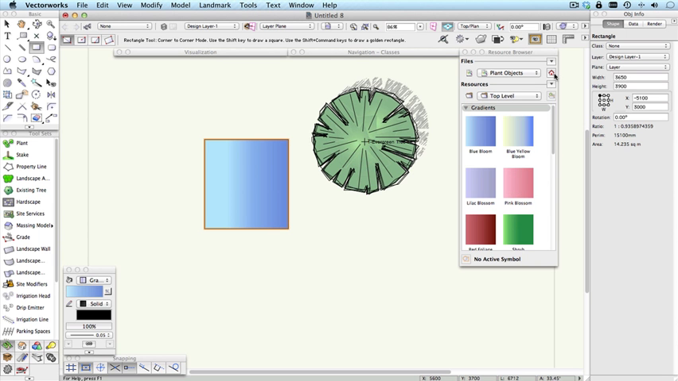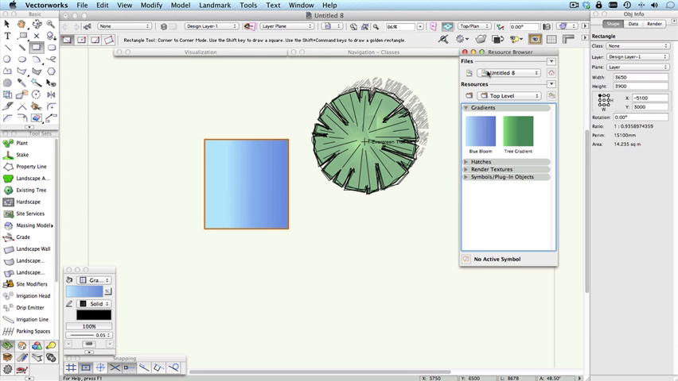This little button here represents the home button. Currently this file is called Untitled 8, and when I click this home button you'll see that this is now Untitled 8, and that means that what I'm looking at in here now are the contents of this active file. And you can see here's the blue bloom gradient that I just imported, and if we look in Symbols and Plugin Objects, there's the evergreen tree that I just imported by drag and drop.